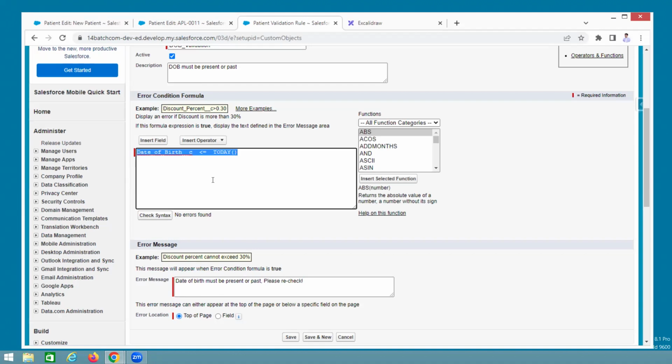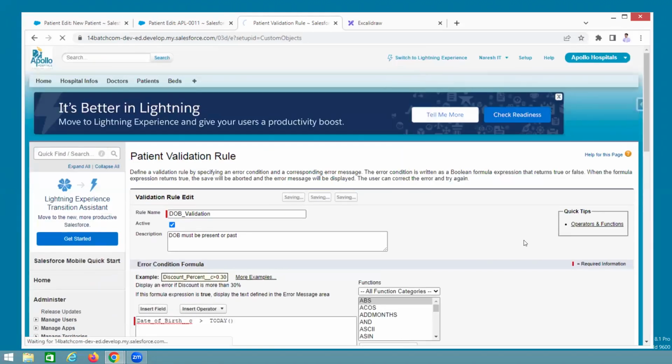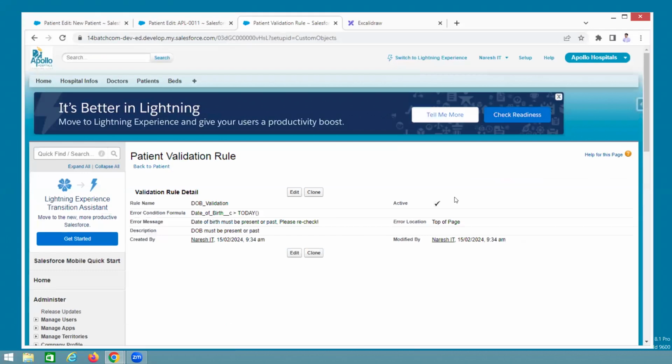Not like that. Reverse means if date of birth is greater than today, that means it is future, then this message is coming. When will this message appear? If date of birth is future, then this message is coming. Okay, save it. Date of birth greater than today, that means future date, then this message is coming.